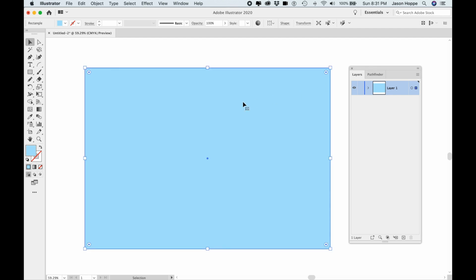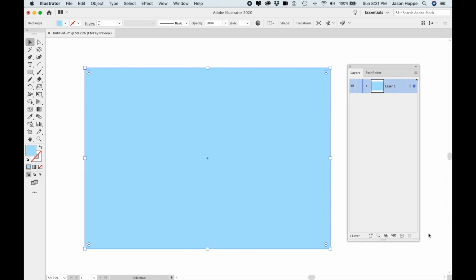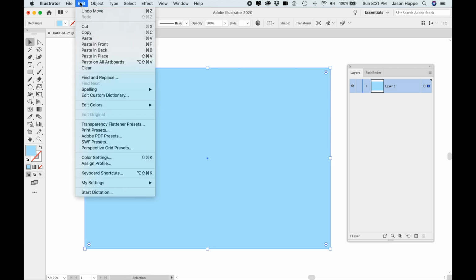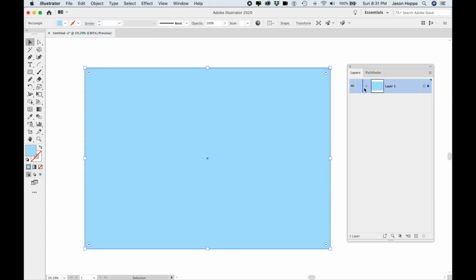I'm going to draw a rectangle and fill it with a light blue. Over in the Layers panel, I'm going to take the object on the layer that I've just created and create a new layer from this. So I'm going to copy this, choose Edit, Paste in Place, and paste another copy right on top of itself.